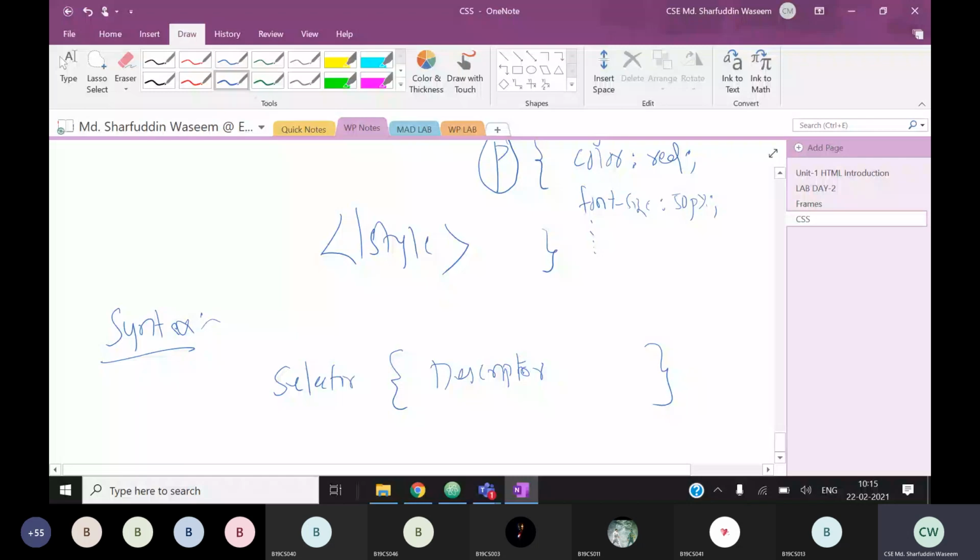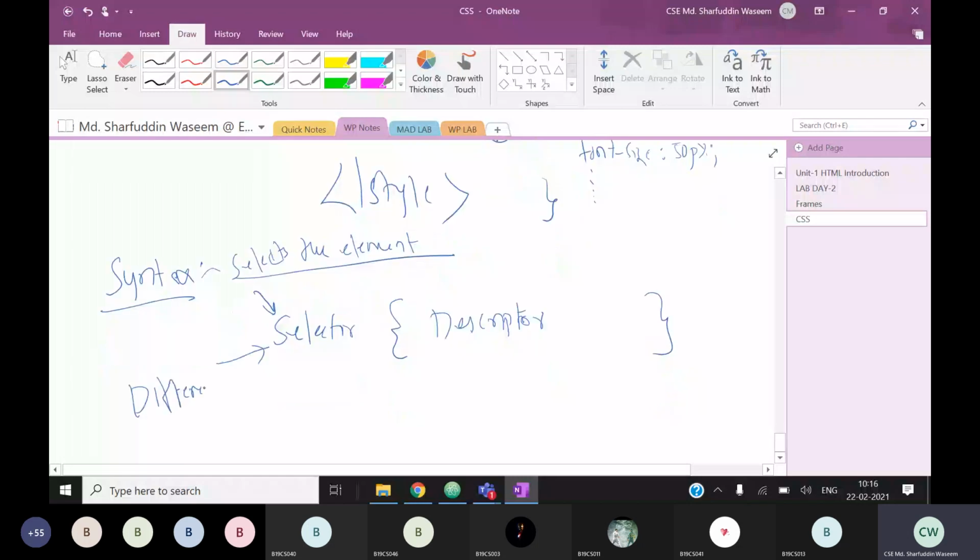Selector will actually select the elements. What does it select? It selects the element. There are different types of selectors. Listen carefully. The first one is the simple selector. What is it? Simple selector, for example, P followed by color.